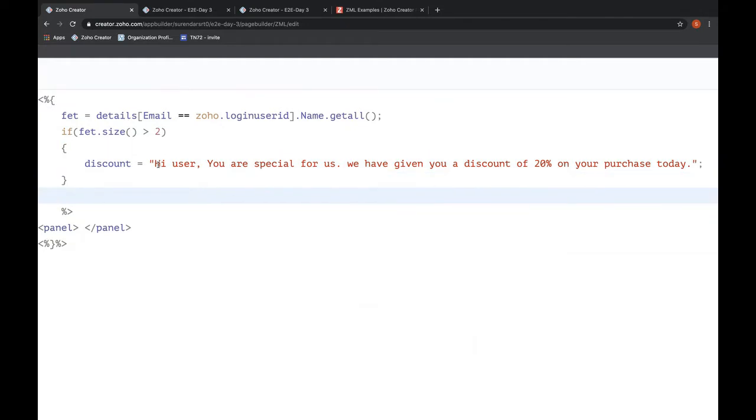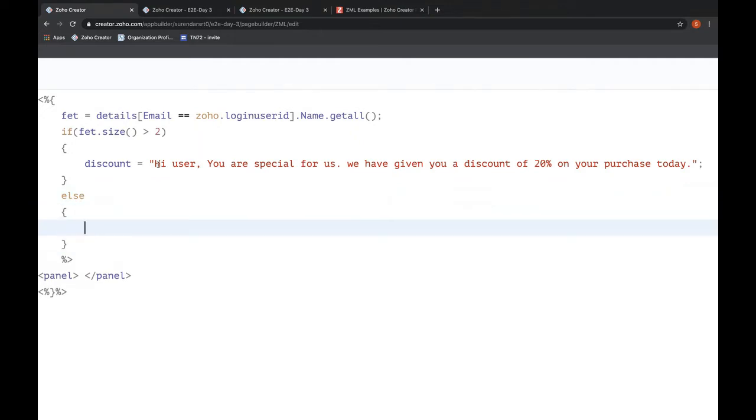And since it's an if, let us write an else condition. Else, we'll say discount. It's the same variable name, right? Yeah, okay. Welcome back, user. Good day. You have an offer of 10% on any purchase you make.